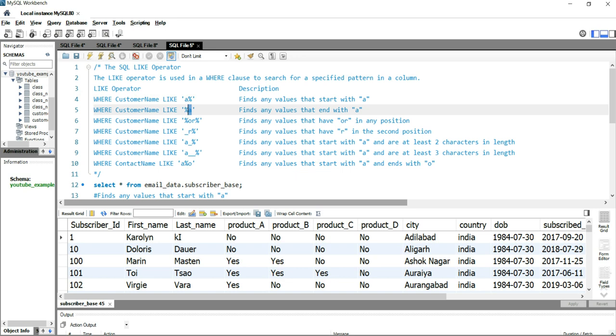Similarly, if you want to find the values that have certain characters in any position, either in the middle or at the end, you can use this third condition where you put a percentage sign, then the characters, and then close it with a percentage sign again. Then the fourth condition is that if you want to find any values in which a certain character is at the second position, you can use this particular condition.